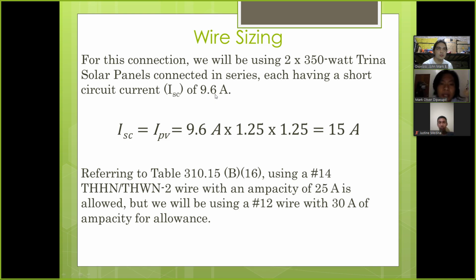So, hindi natin papakilaman 9.6. Ang nangyayari, i-multiply natin yung 9.6 doon sa dalawang factors na continuous duty and yung irradiance. Yung dalawang factors na yan is yung 1.25 na dalawa, which gives 9.6 times 1.25 times 1.25, which gives us an answer of 15 amps.